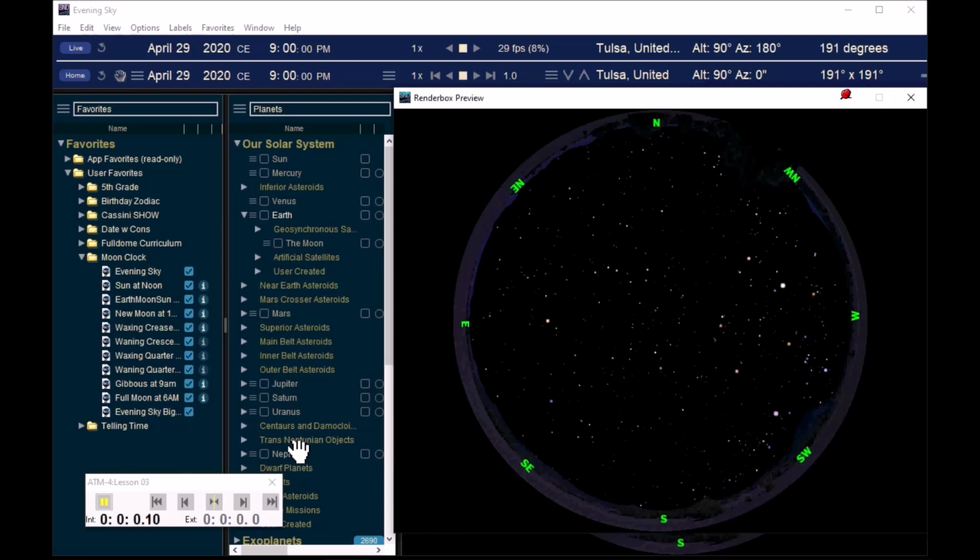Mr. Z here for another lesson, this time on how to tell time with the moon. First off, let's start as we've started every other time, and that is introducing you to the evening sky. So you can see right here is April 29th. That is Wednesday of the week. We have a 9 o'clock time.